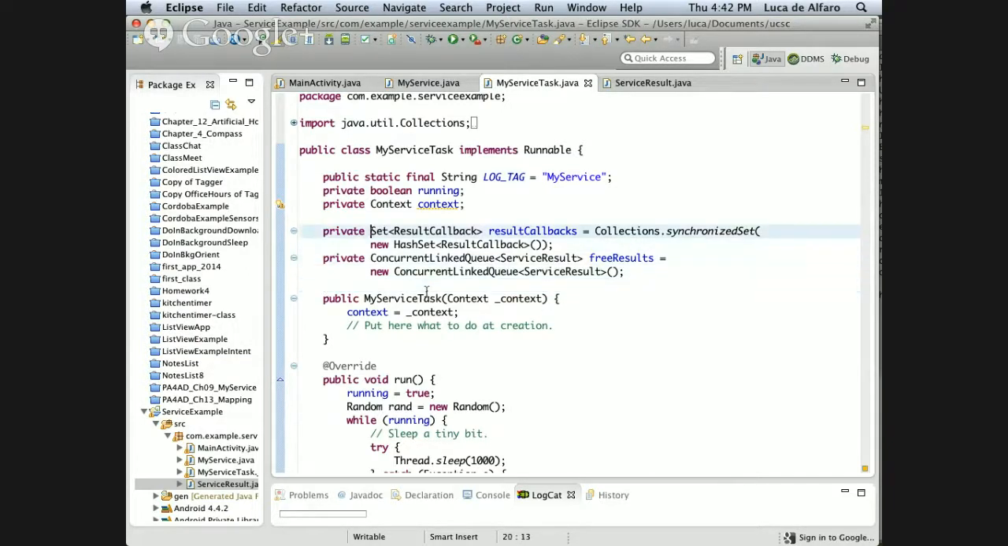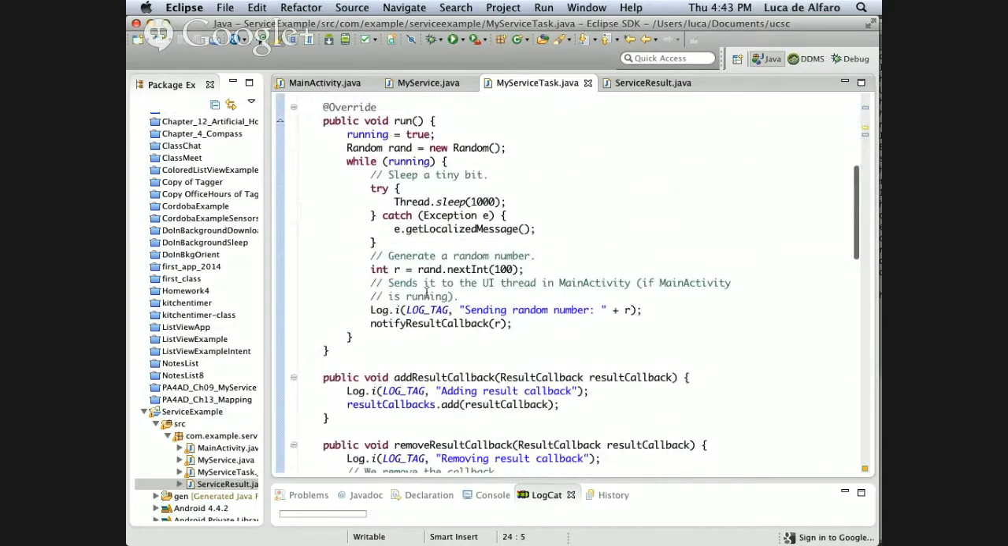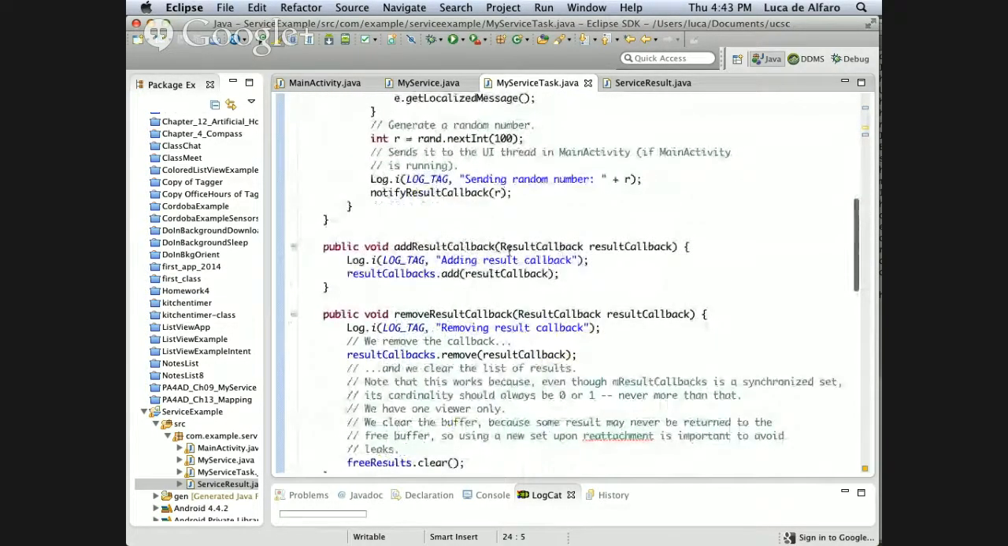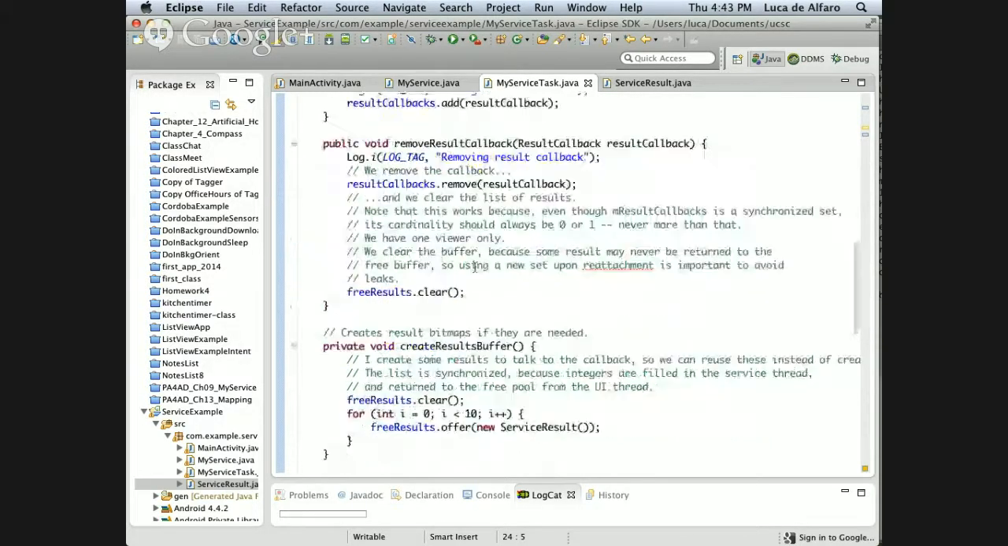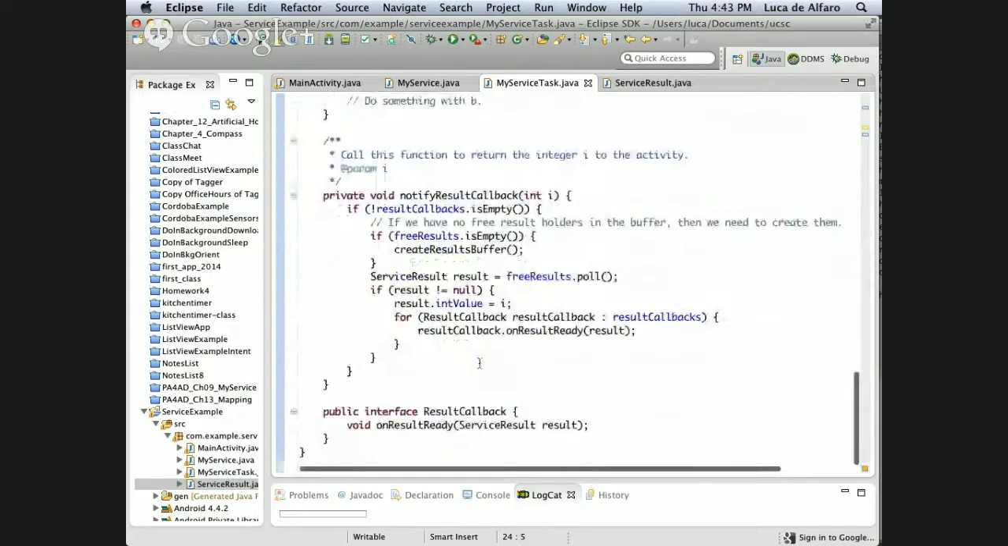So essentially, this is the trick. I keep these result callbacks, which is the set of all the people who need to know about my results, okay? So now, how is the callback code implemented? It's not very complicated. Okay, so here there is addResultCallback, by the way. I say resultCallbacks.add this result callback. You will be wondering, hey, what on earth is this ResultCallback? Okay? And now I tell you, it's an interface, so it's any object that implements the method onResultReady.